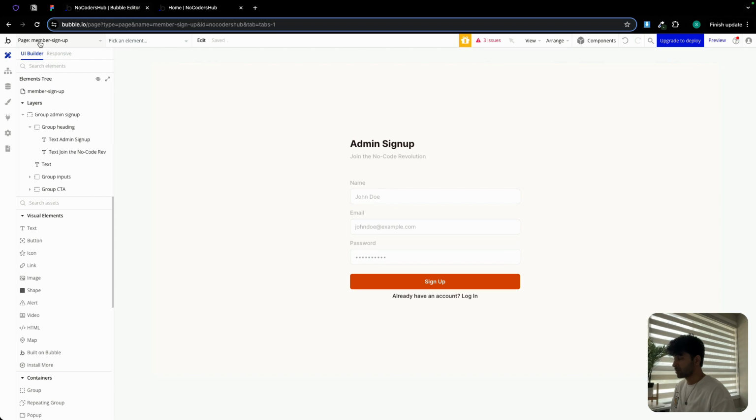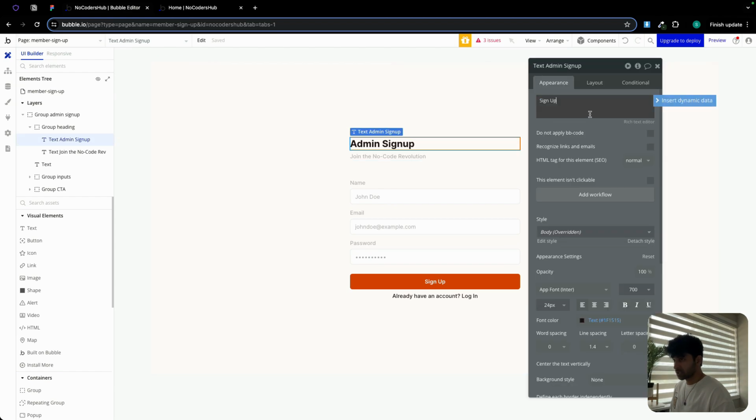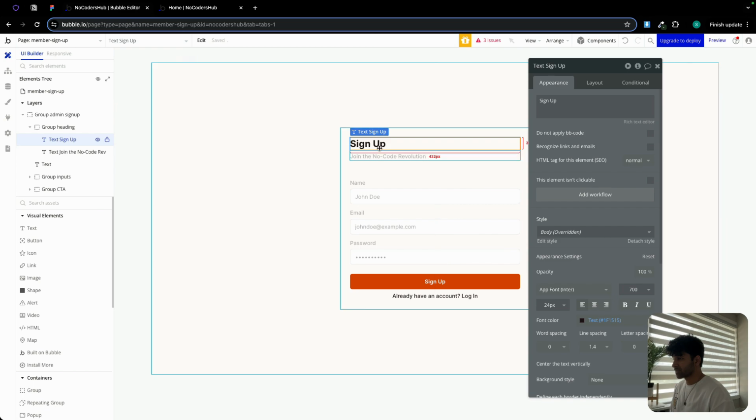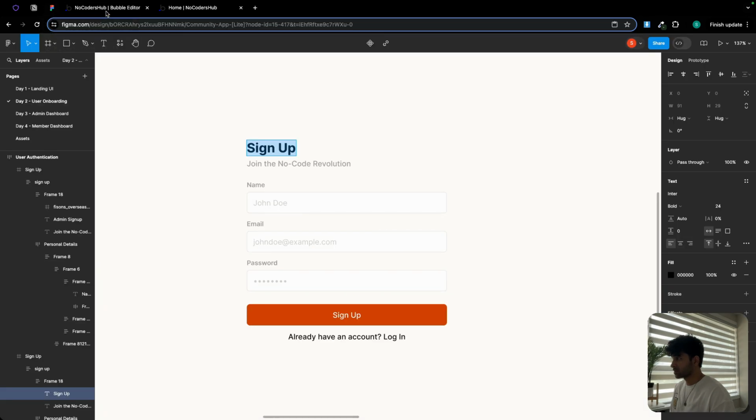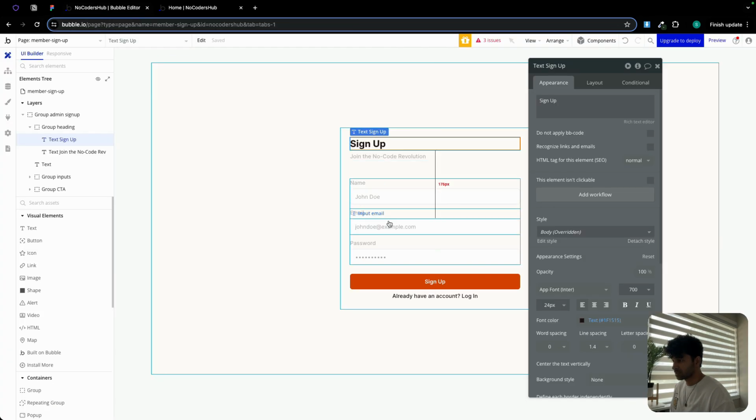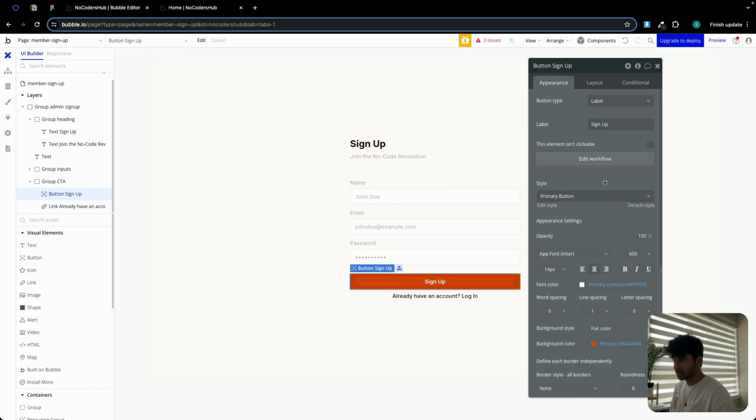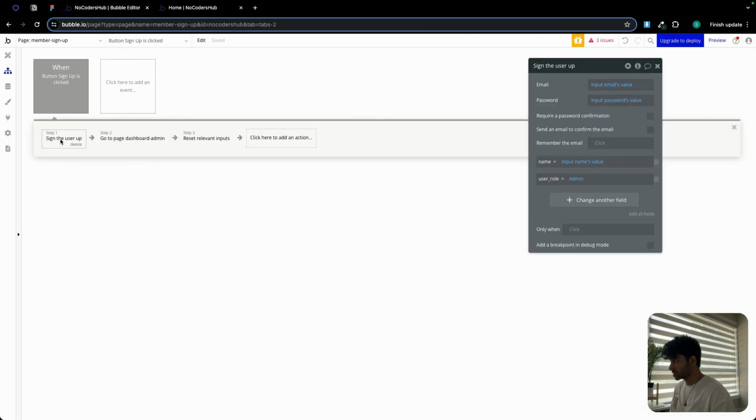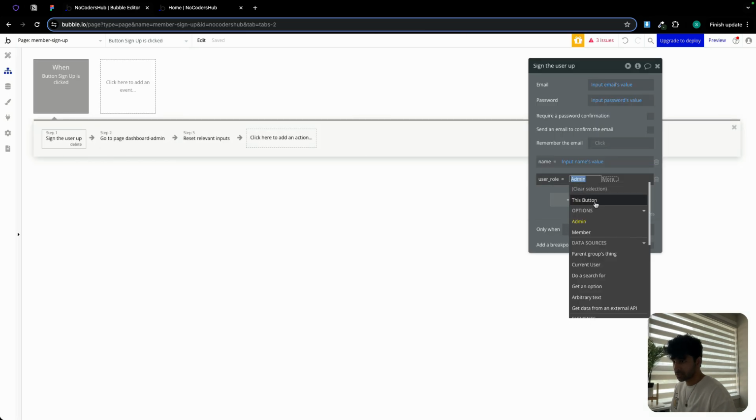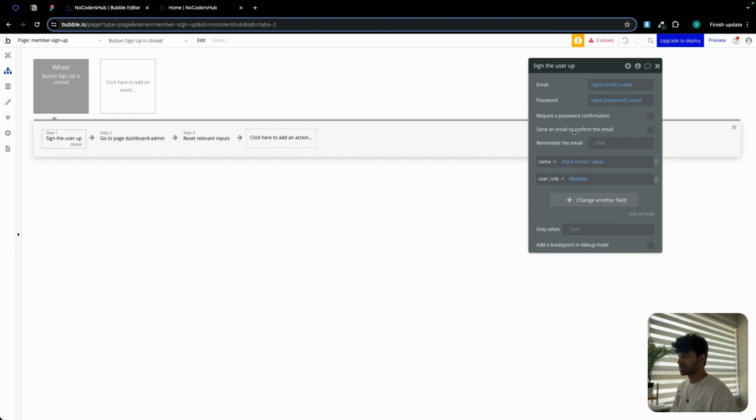Just make sure you're on member sign up. I'm gonna change this to sign up. Let's stick to join the no code revolution. That's fine. Over here in the sign up, you're gonna edit the workflow, just one single thing, which is going to be from admin to member. Because this is a member sign up.